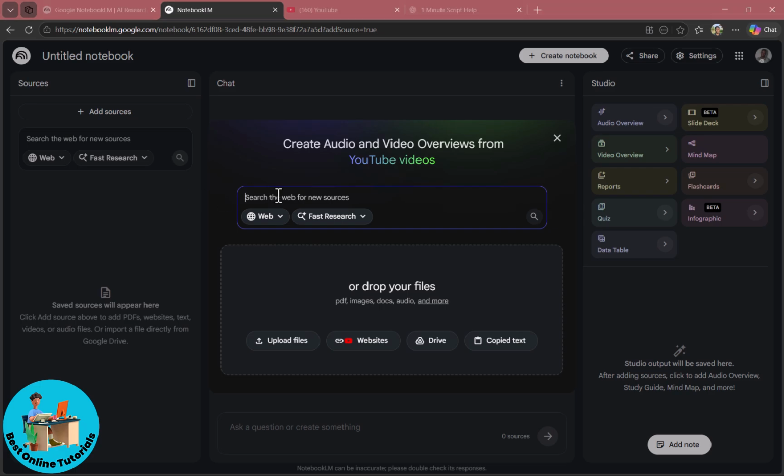Now, you could also use the search web as an option. There are two options here, like fast research for quick results and deep research for in-depth reports and results. So let's say you want to search the web for something new. You could either go with the web or you could go with your Google Drive, that's content on your Google Drive. So let's say we want to search the web for something like how a bridge is built.